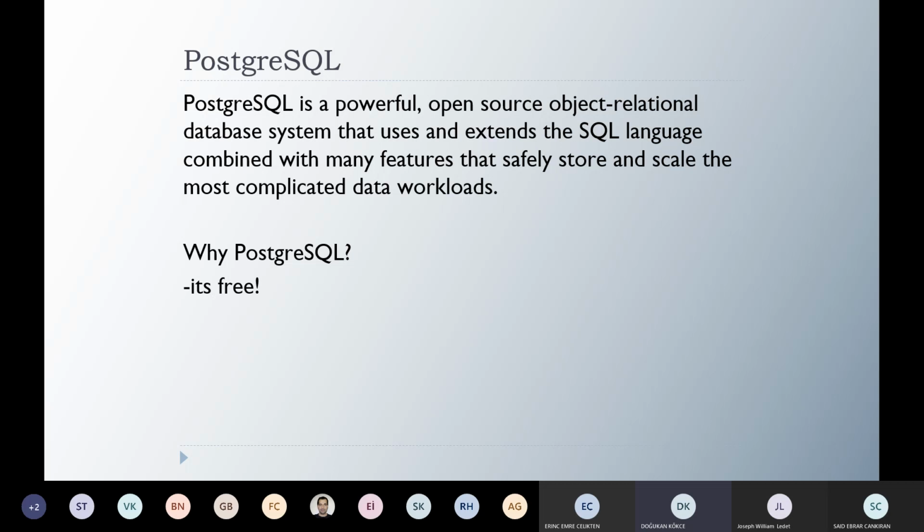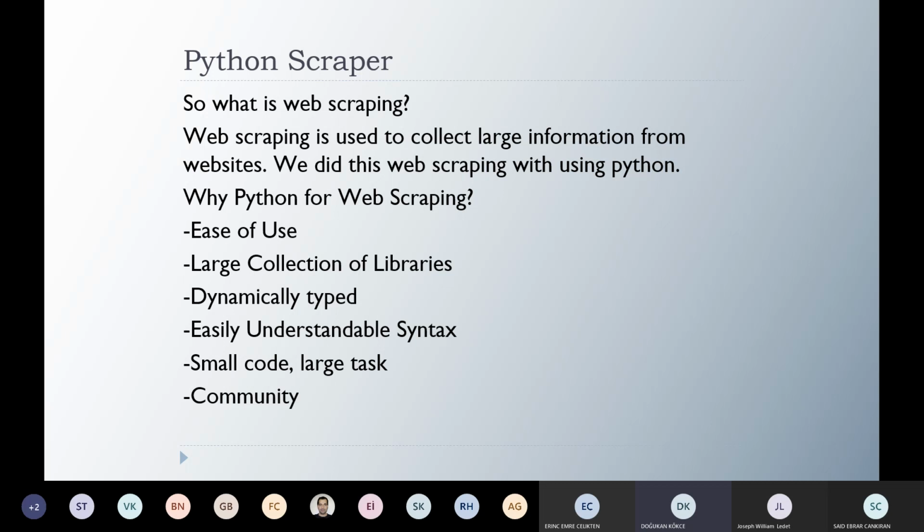PostgreSQL. PostgreSQL is a powerful open-source object relational database system that uses and extends the SQL language combined with many features that safely store and scale the most complicated data workloads. Why PostgreSQL? Because it's free. Python Scraper. So, what is web scraping? Web scraping is used to collect large amounts of information from websites. We did this web scraping using Python. Why Python for web scraping? Because of its ease of use, large collection of libraries, dynamic typing, easily understandable syntax, small code for large tasks, and community.